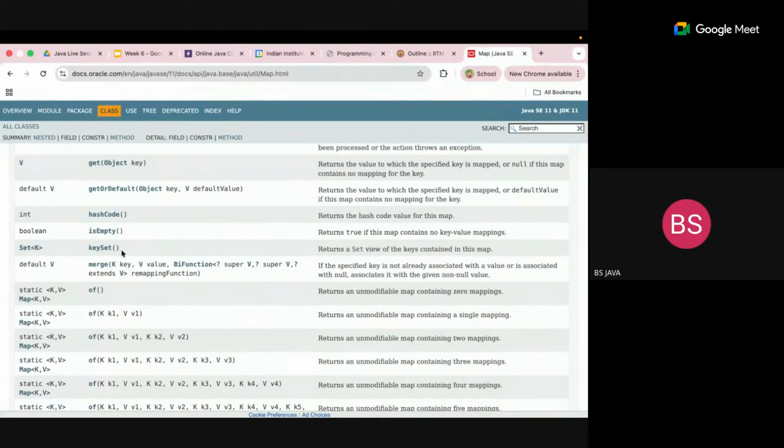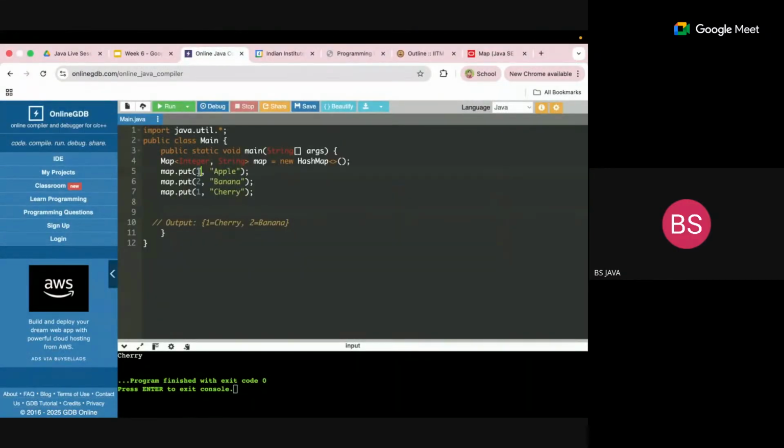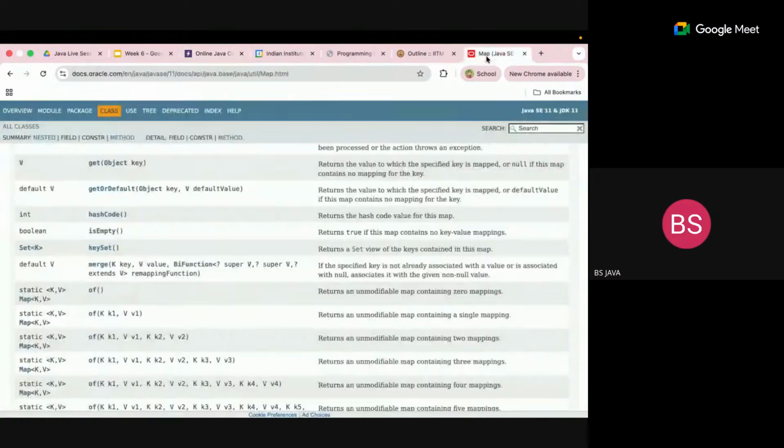keySet. So what is this keySet? keySet will return a set view of the keys contained in this map, which means you will get a set that will contain all the keys of that particular map. So for this we have keys 1 and 2, right? If you call keySet on this map, you will get 1 and 2. So it's just a view. The underlying part is the original map itself.